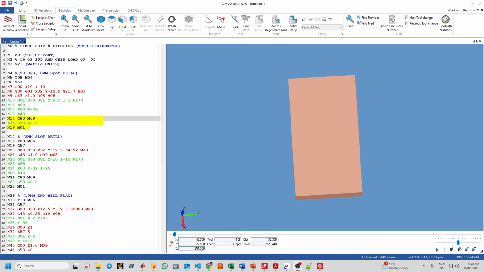Okay, what about N14 G80 M09? G80 cancels any active canned cycle like G81. Okay, we have G81 here, yeah? It will cancel this drilling cycle.